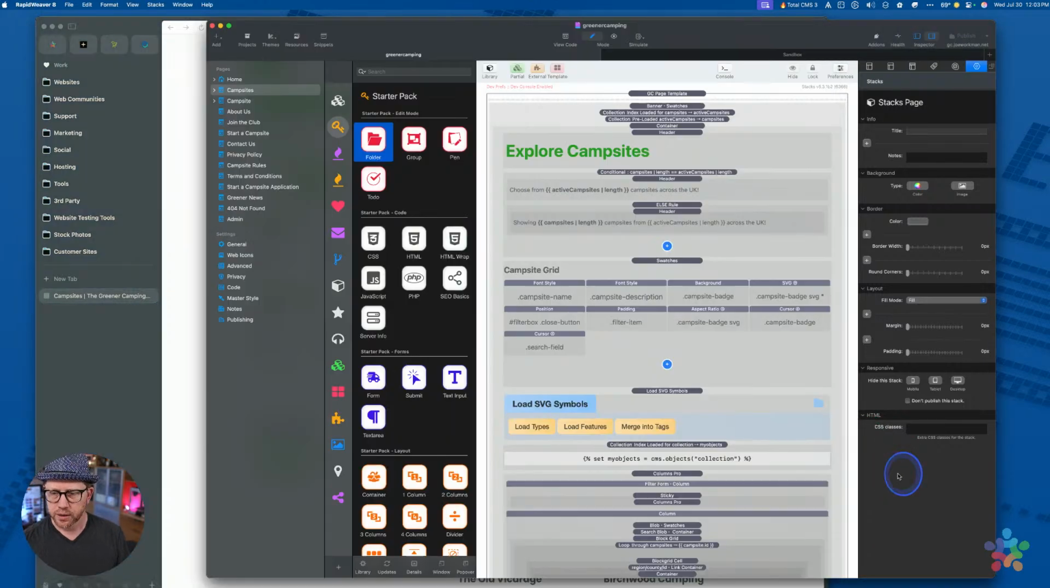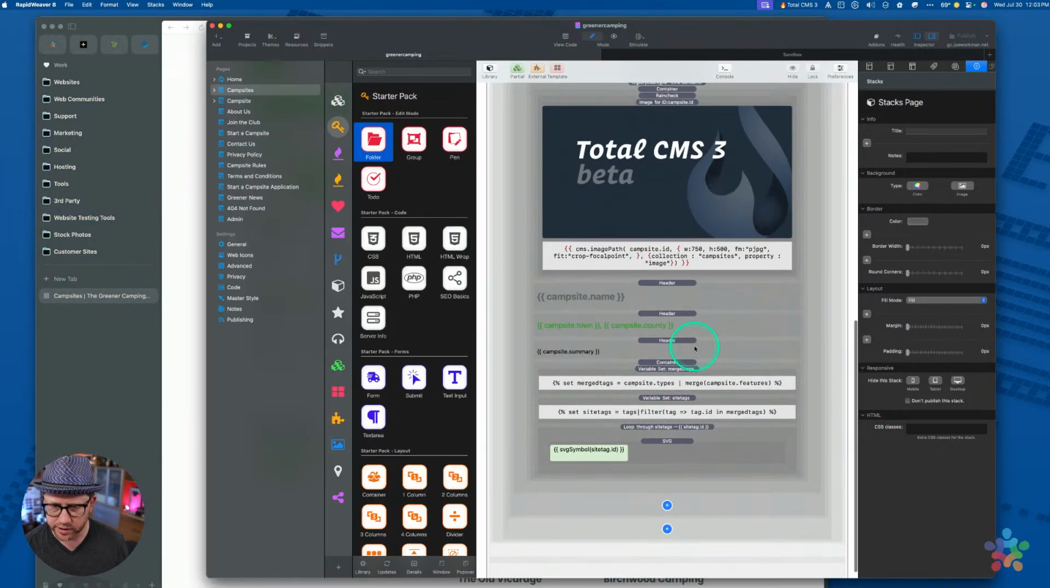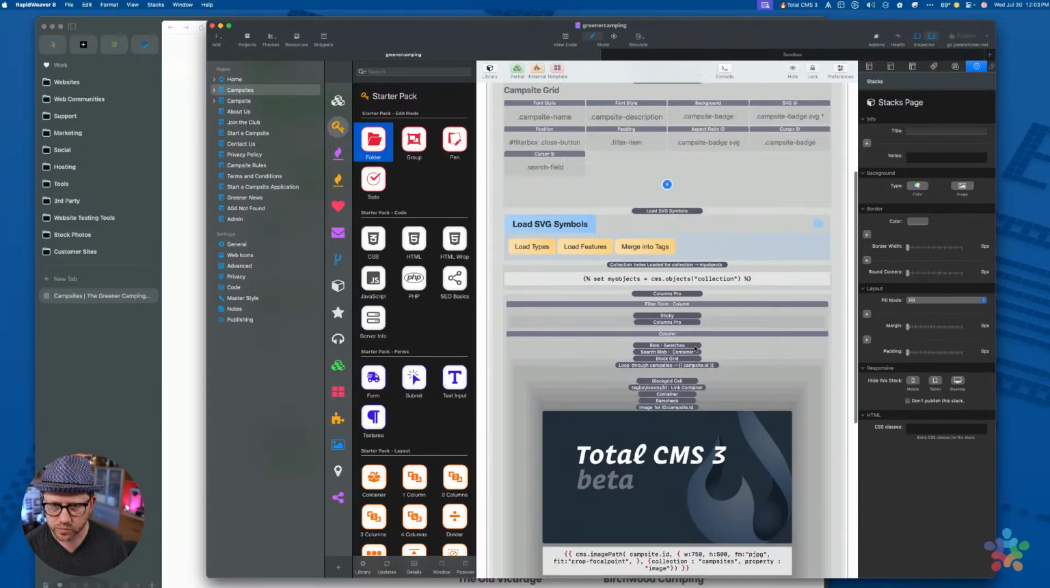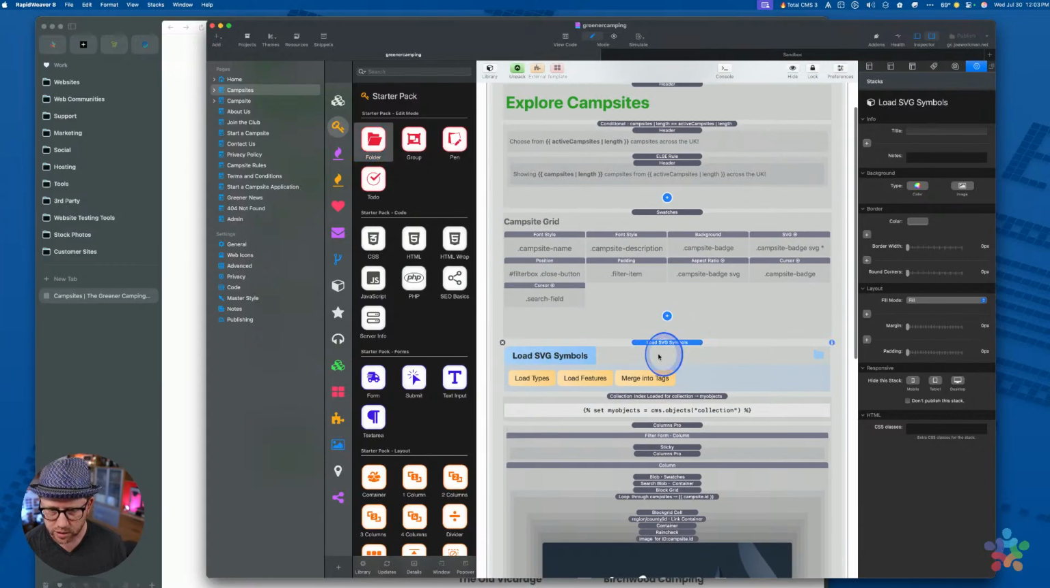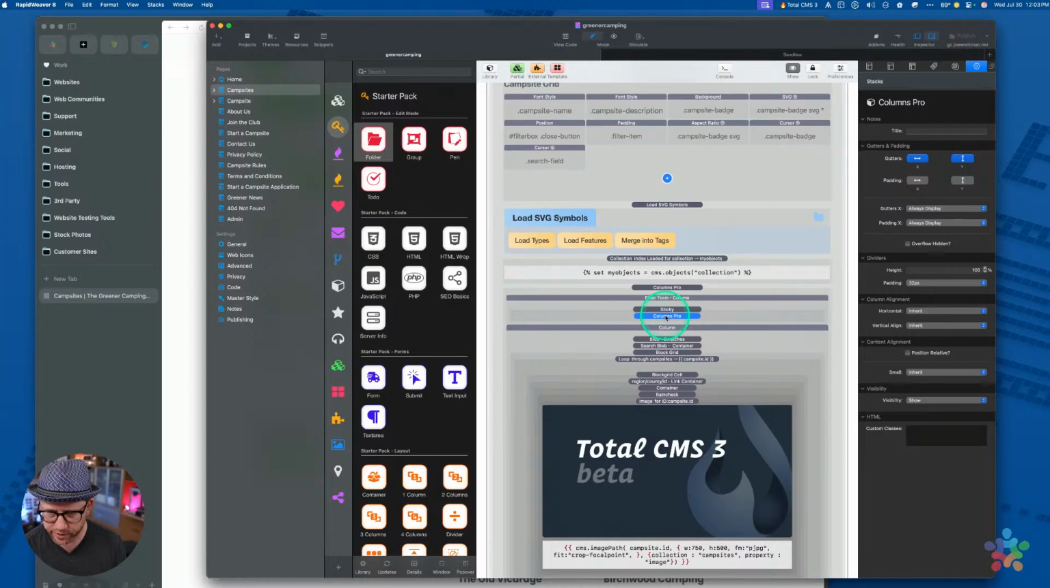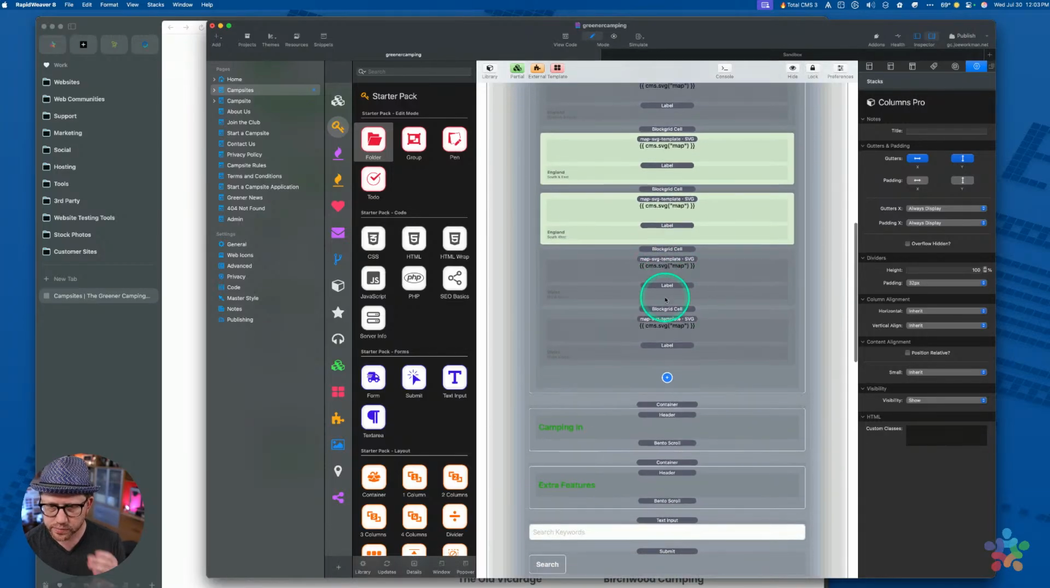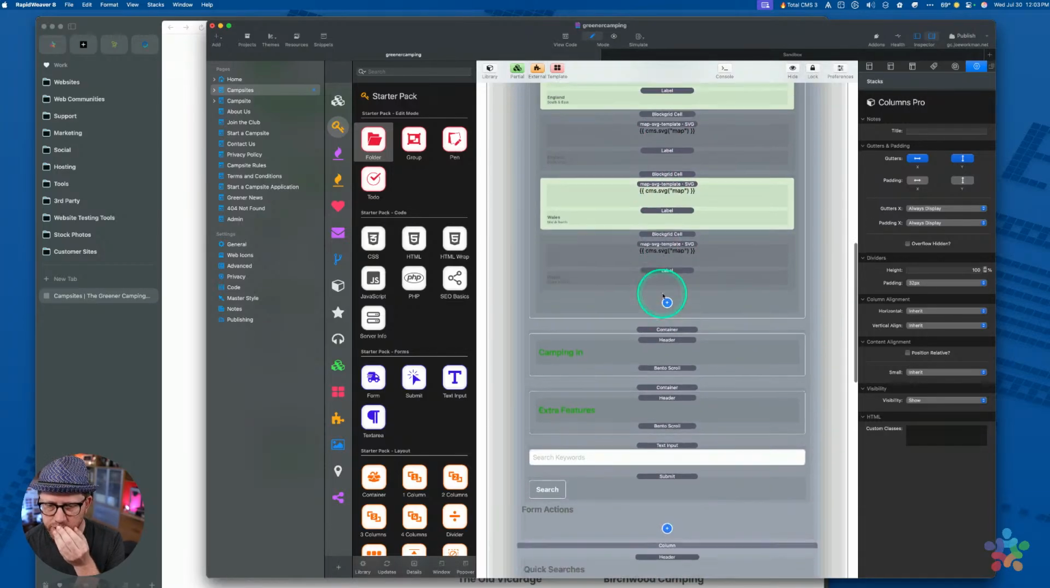Okay. So let's find these guys. Where are they? It's right here, I think. All right, here they are. Those are all the maps.